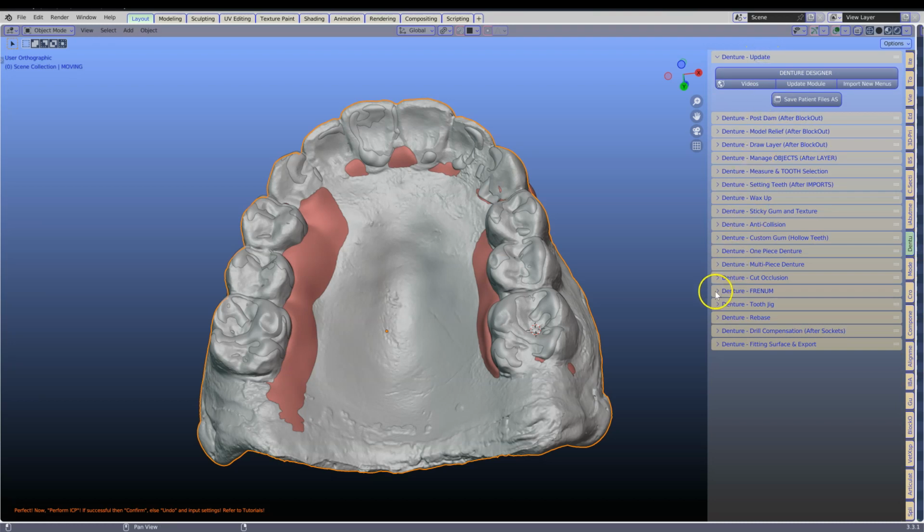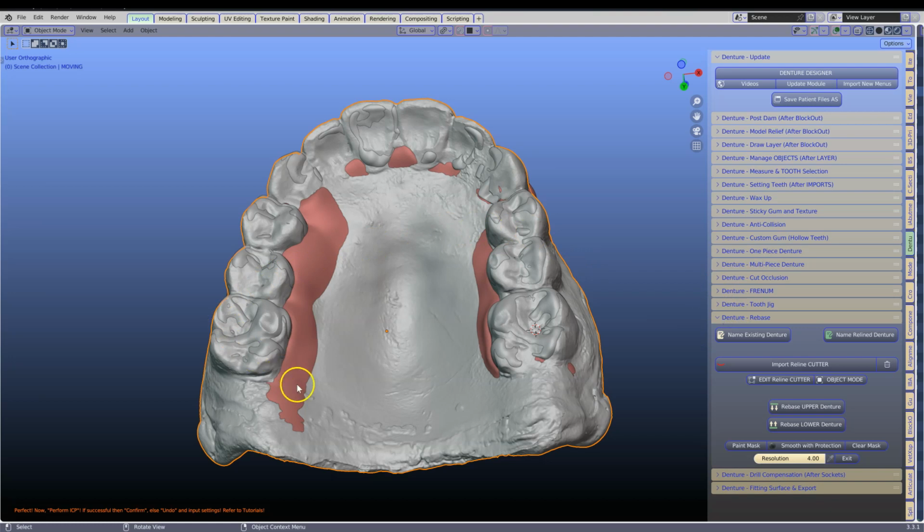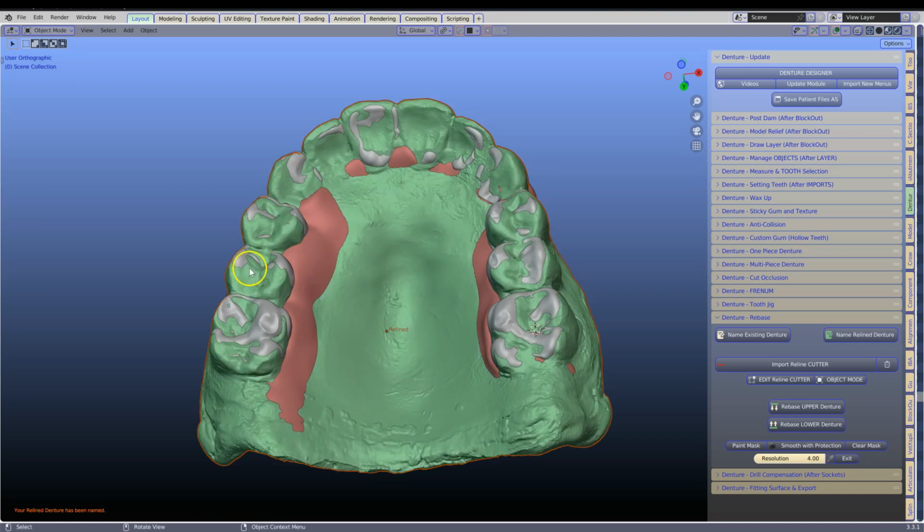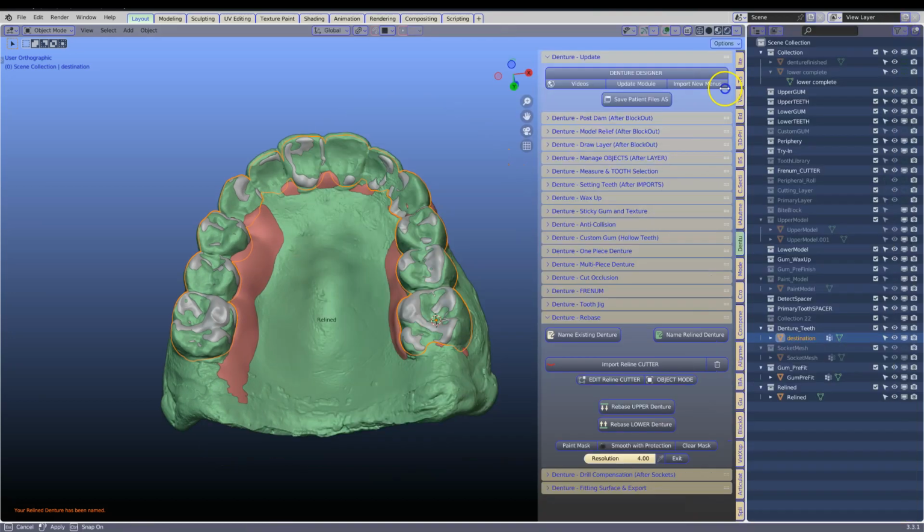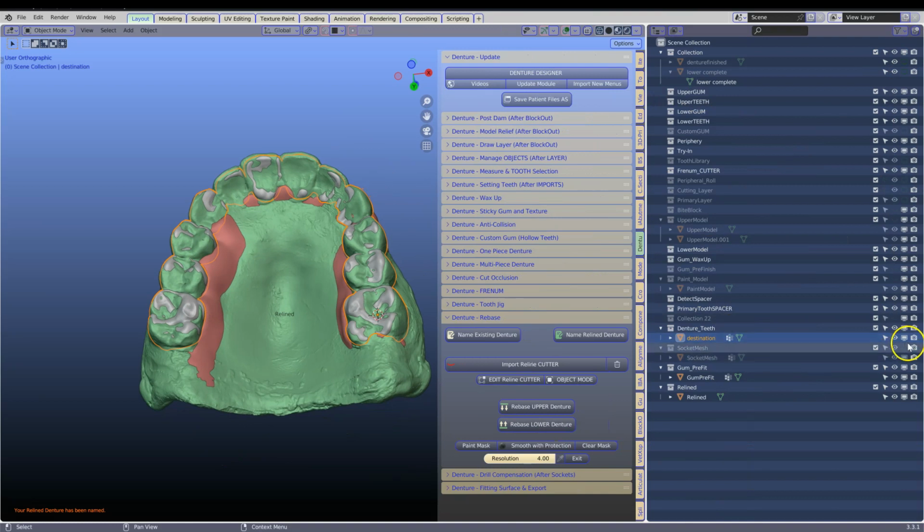Navigate all the way down to where it says Rebase. Now you've got to name these properly. This new one is going to be named Relined Denture, and the other one is going to be our existing denture. But I want you to hide these teeth. Okay, so let's hide them or put them in a collection. Actually, I'm going to open up the outliner and we're going to click on this one. It looks like a bit of a screen, like a monitor, that hides it more permanently over here.